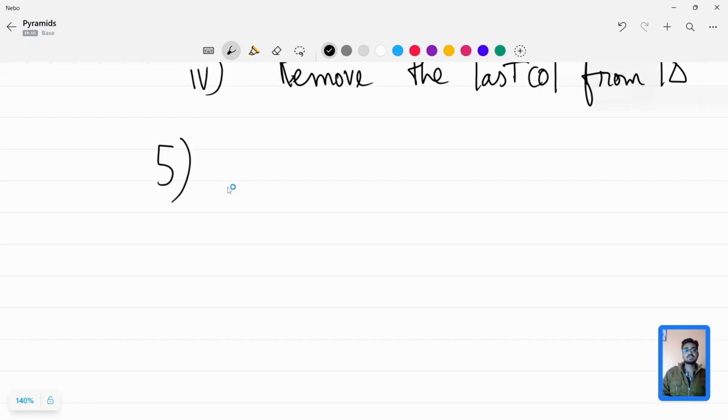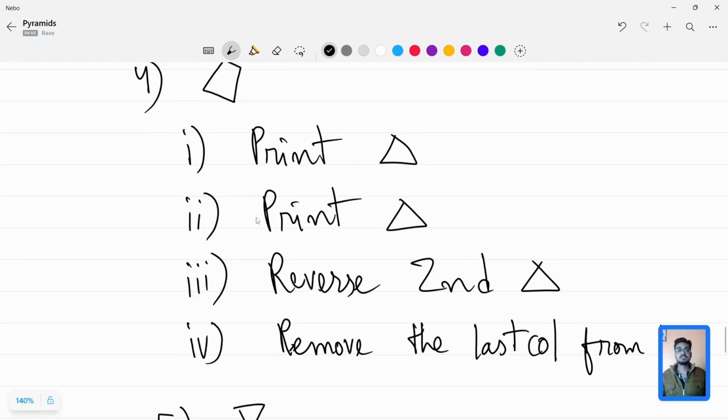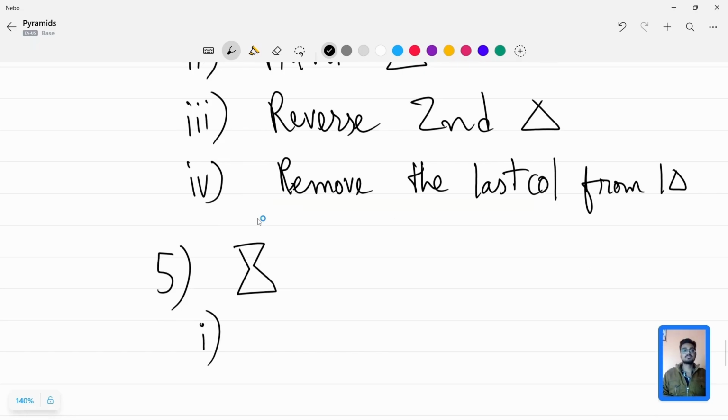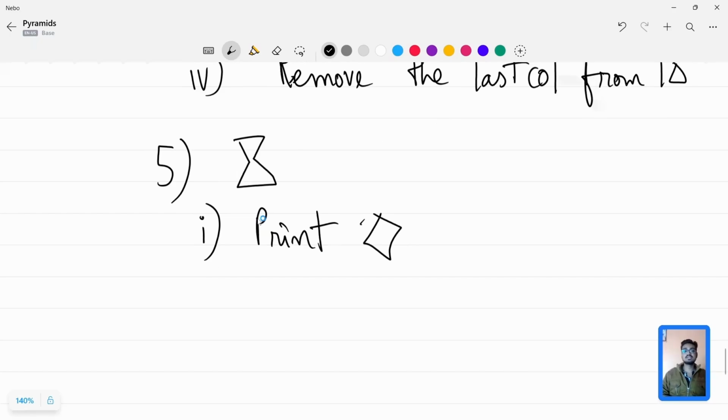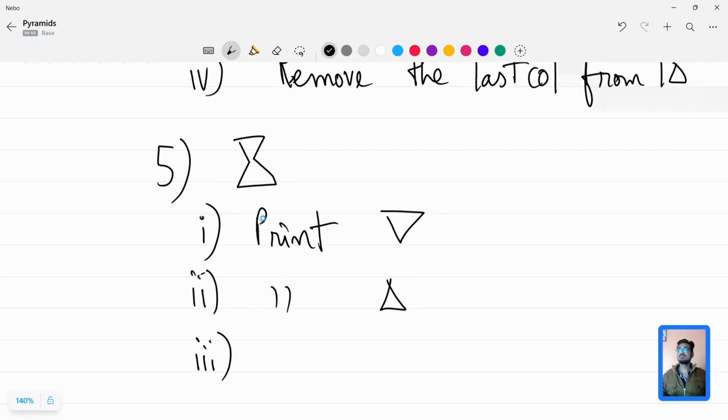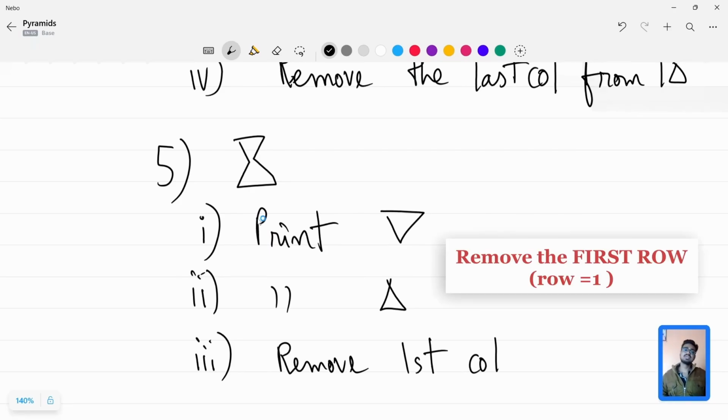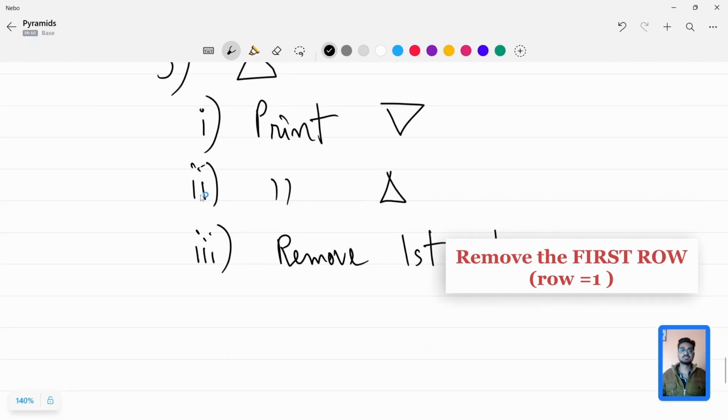How to get a K pattern, or let's say hourglass pattern? Same thing. You first print diamond, and then instead of printing diamond, what you will do is you print the reverse of this triangle first, and then you print the normal isosceles triangle, right? And then the third step is to remove the first column from any one triangle. Remove the first column from any one triangle. That's how you get the hourglass pattern.